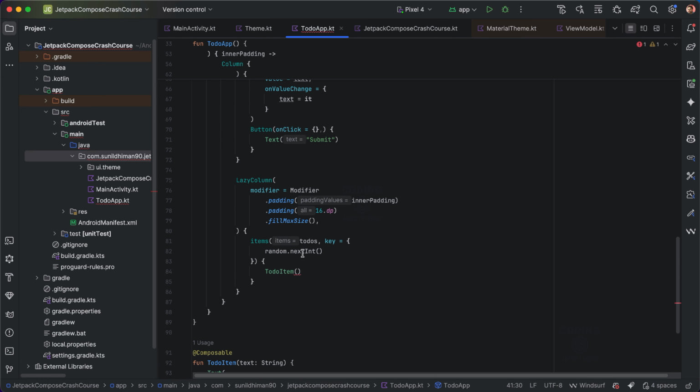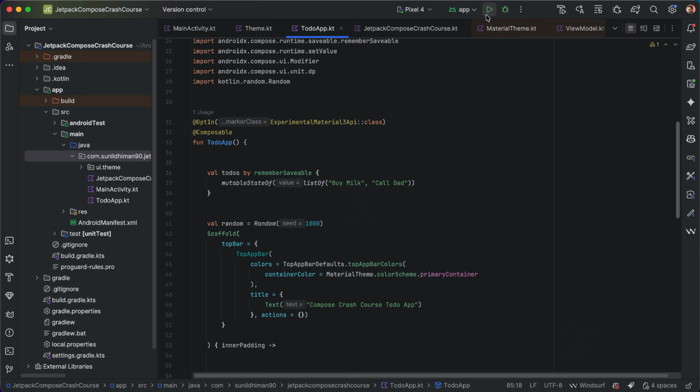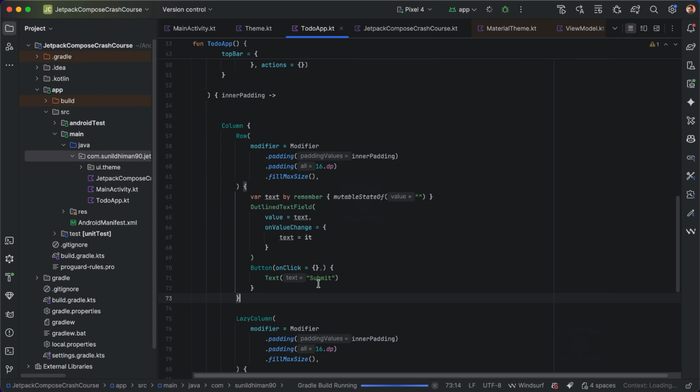But ideally for key we will be using the unique id. Okay, and here we can pass that item. Can we see how it looks now? Try to run it. And then what will happen is, on clicking that, we will be adding a new to-do.